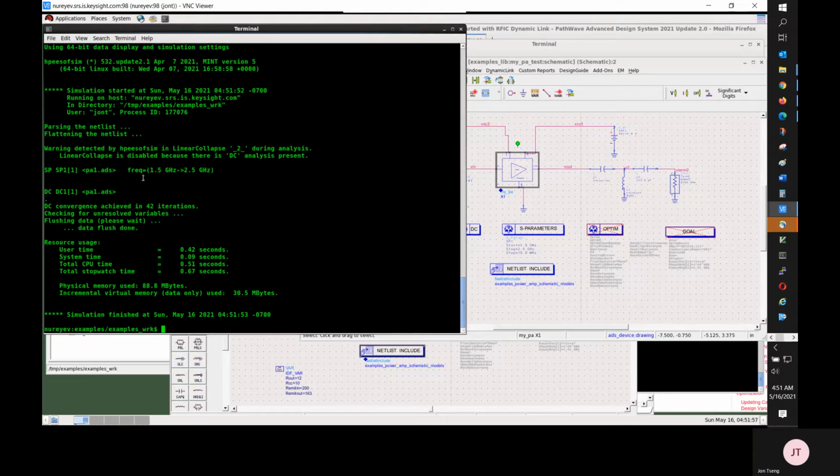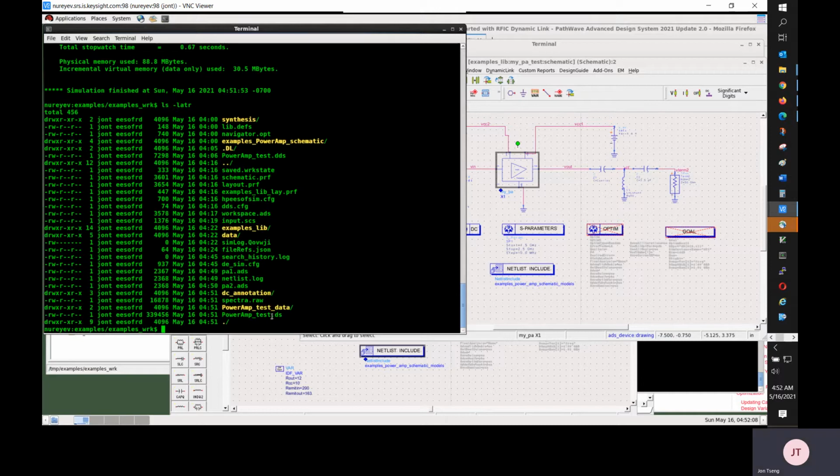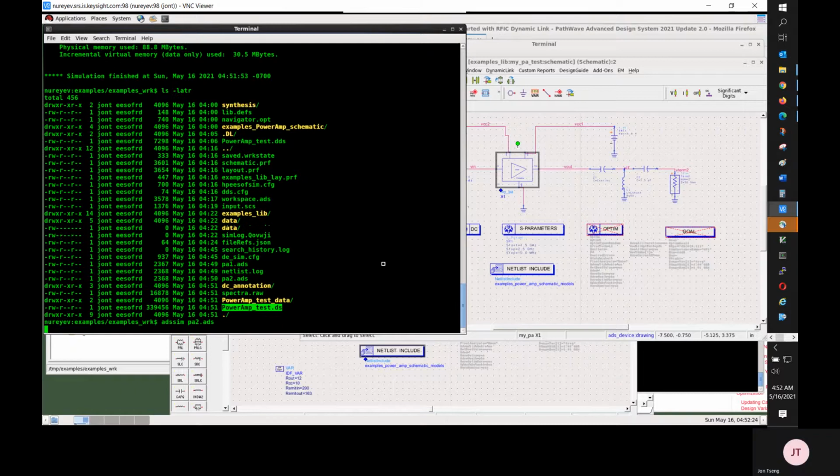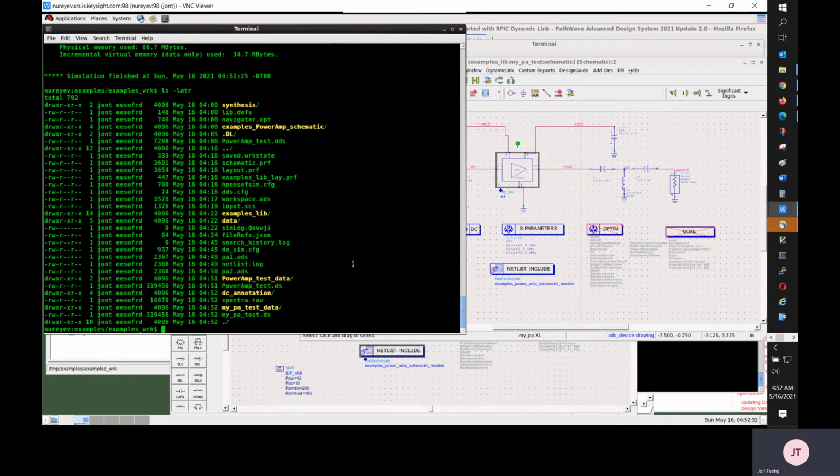And then the simulation is finished. Instead of writing the dataset file to the data directory, the dataset is created under the current working directory. And then I will type adssim and then pa2.ads to run simulation for the second design. Simulation finished. And it generated a different dataset under the current directory.